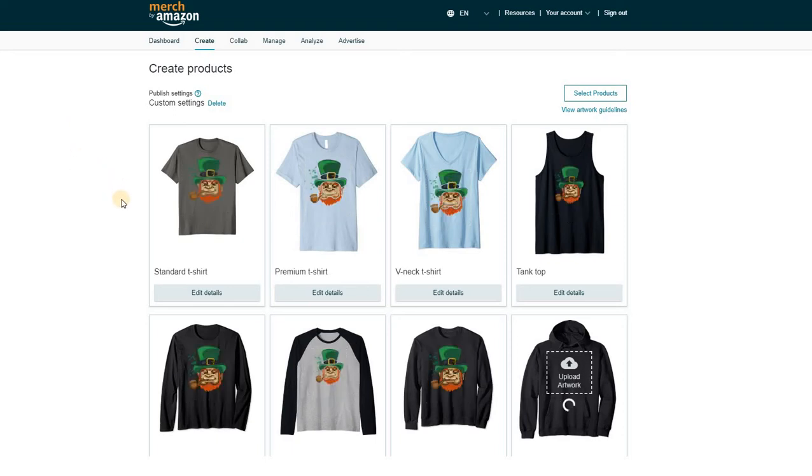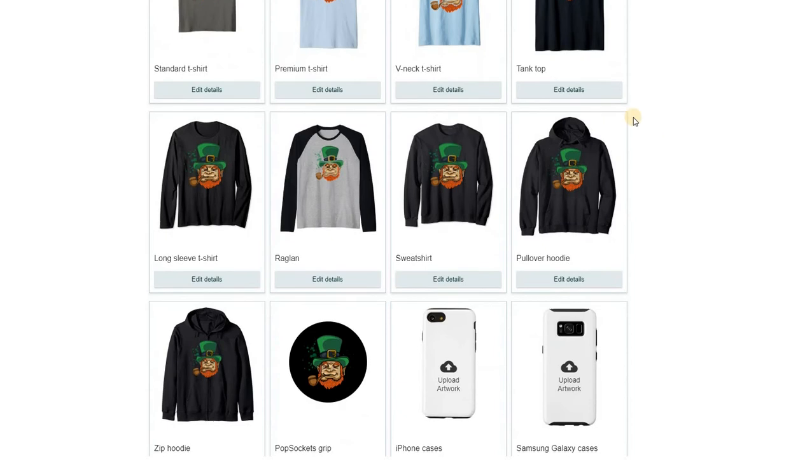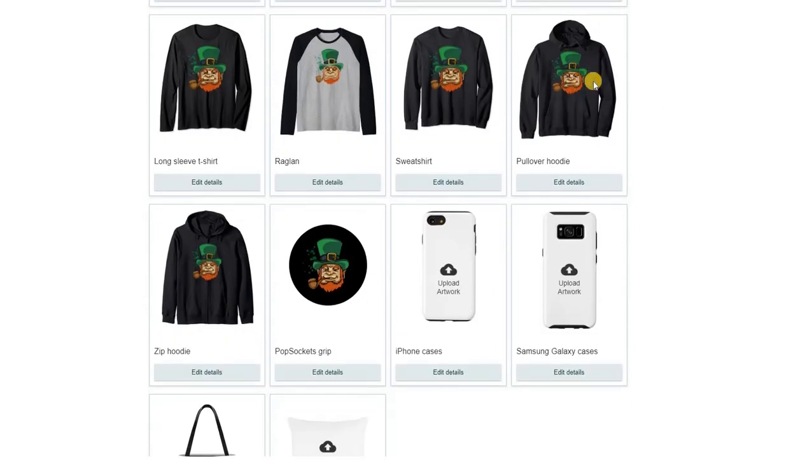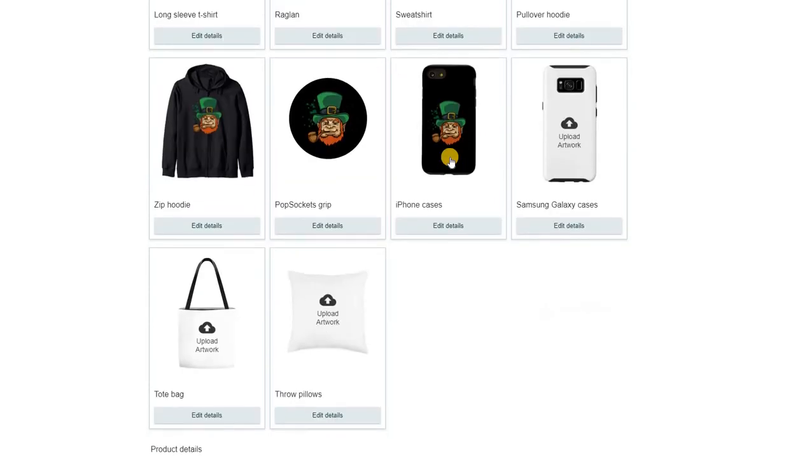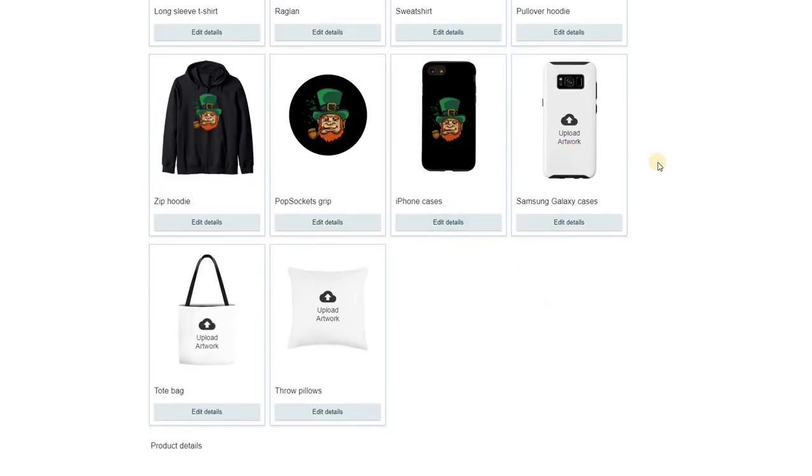This is done automatically. It's uploaded the design to all these products. However, at the same time, it's also resizing it. So it's resized it to fit the hoodies, pop sockets. Now it's working on the iPhone case. It's going to go to Samsung. And again, I'm not actually doing anything. So you not only have the upload function here, you have the resizing feature as well.